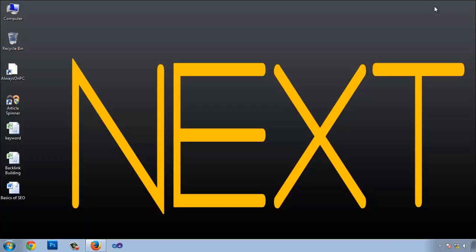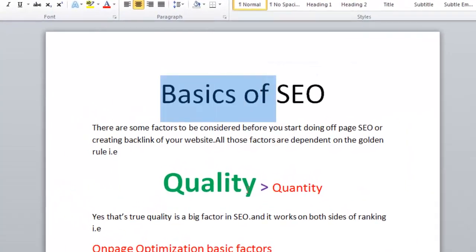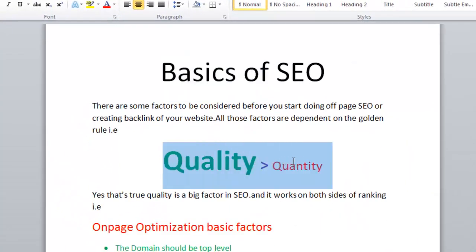Before I show you what SEO is or how to do it, you need to optimize something. Like I have created a blueprint. So the basic of SEO is, the first thing is quality over quantity. In 2009 to 2010, it was easy to rank on any keyword by creating so many backlinks. But now Google has changed, and Google is looking for quality, not quantity.